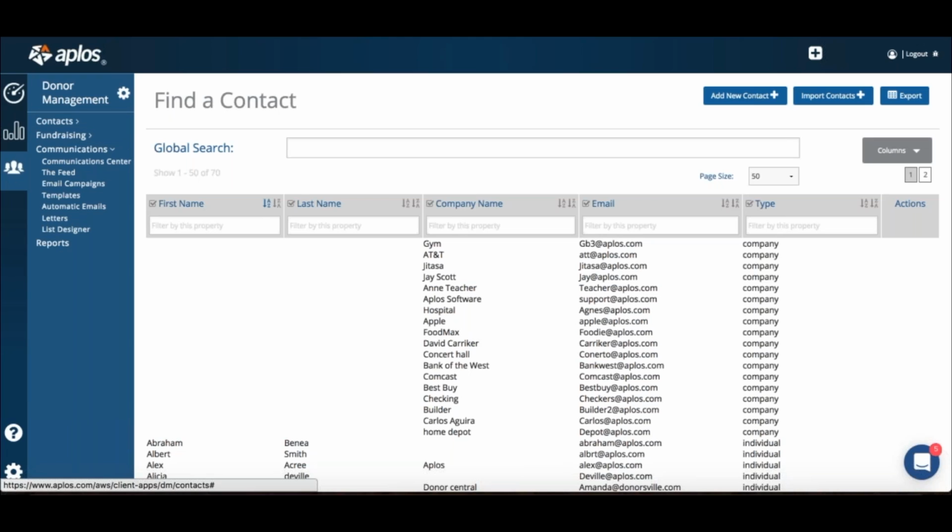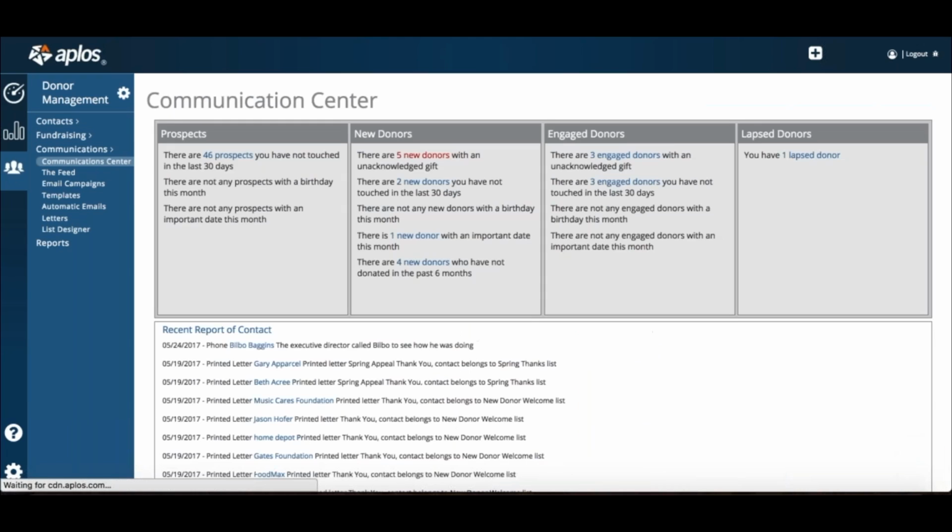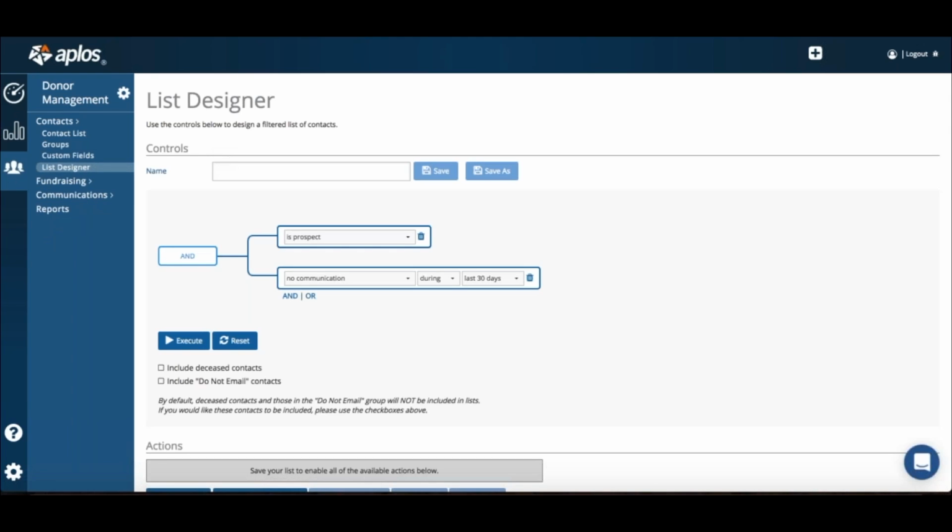So the communication center is where we've taken those buckets that we talked about earlier and we show them for you. We put them in the communications center. That way it gives you a tip or a hint that maybe it's time to communicate with them. So I have 46 prospects that I have not touched. You can click on those and take a look at them.